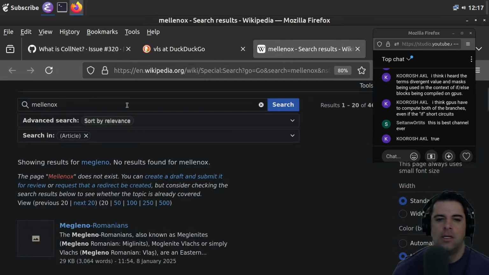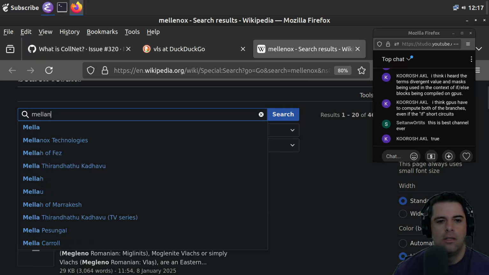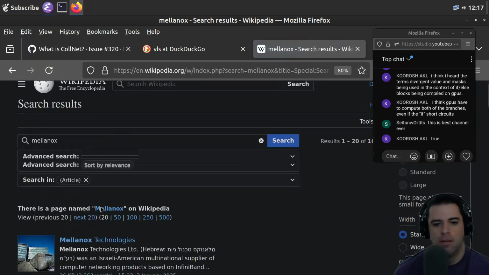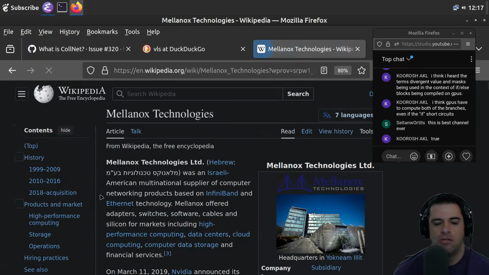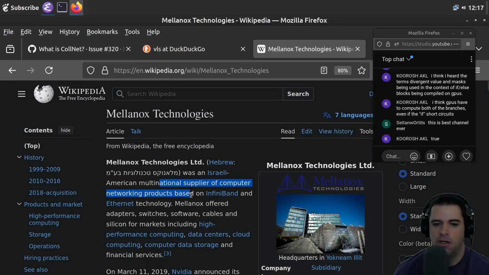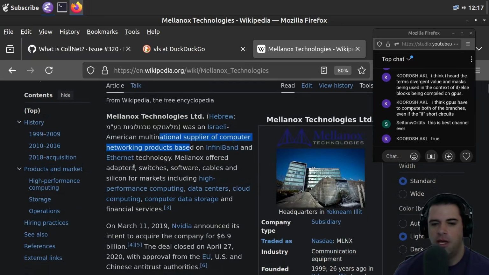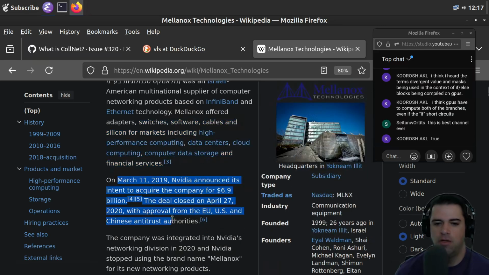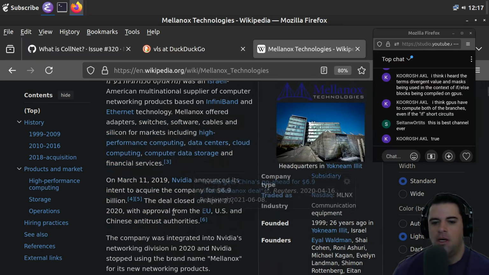Mellanox. Mellanox Technologies. It's an Israeli-American multinational supplier of computer networking products based on InfiniBand. They offered adapters, switches, software, cables, and so on. Nvidia announced its intent to acquire the company for $6.9 billion. Okay, so they are owned now by Nvidia.